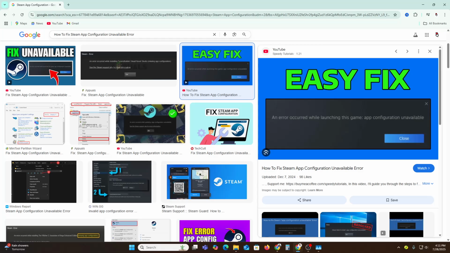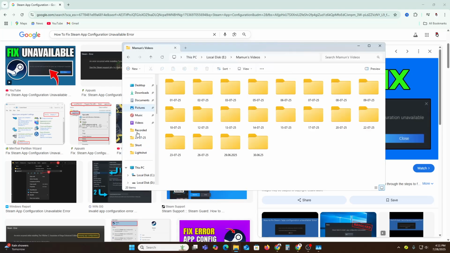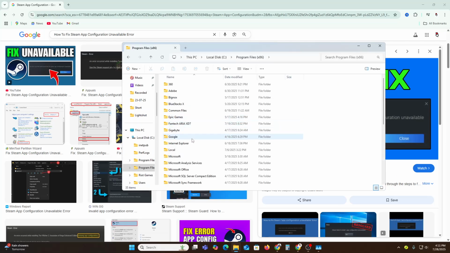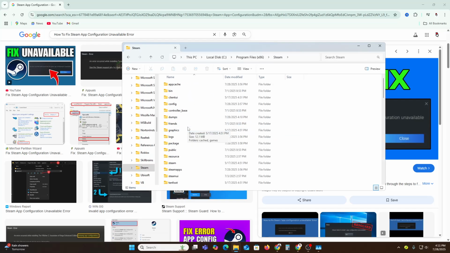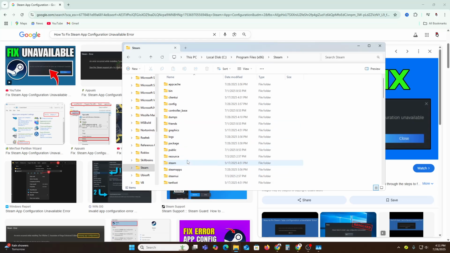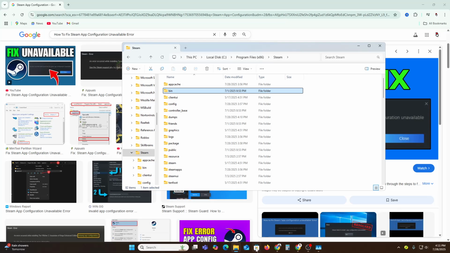There are a couple of other methods we have. Let's say you go to the File Manager, go to Local Disk C, click on Program Files and find your Steam folder. Enter there and you will find a couple of options. From there you need to remove the cache. Here you can see options like the bin folder. You can go over here, delete the unnecessary cache, then restart your Steam.